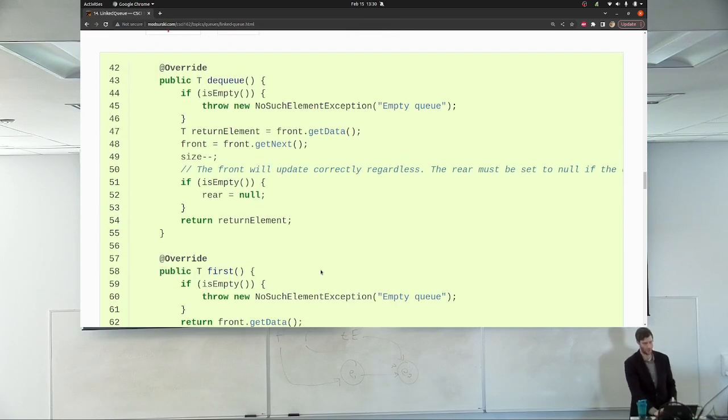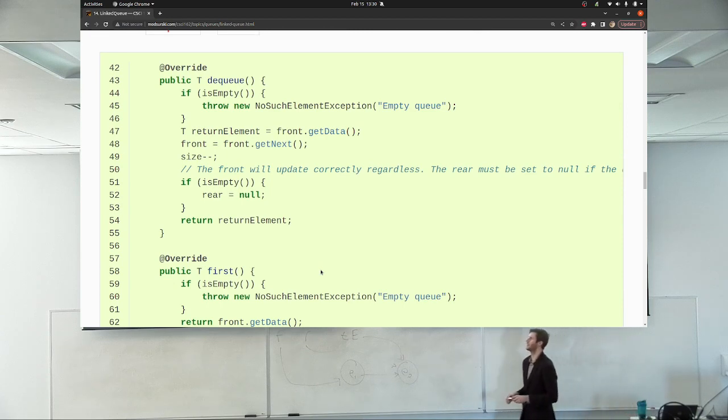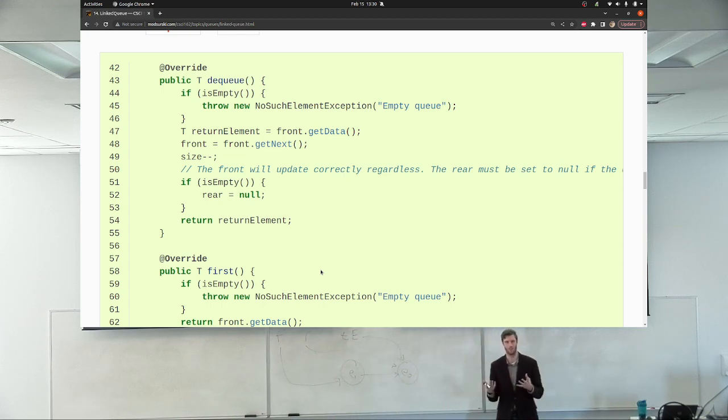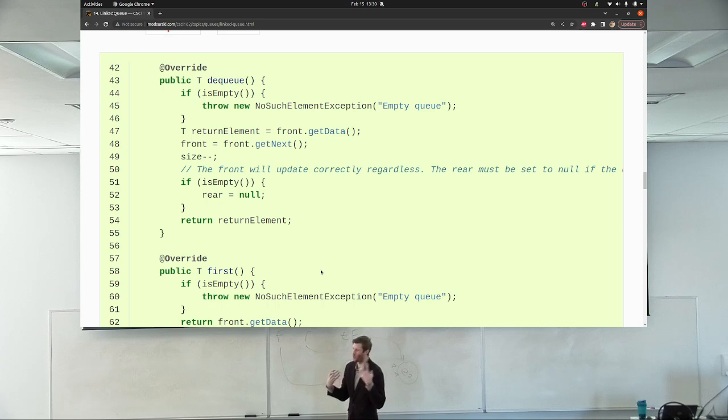DQ in first. Well, let's look at DQ. It's going to be more complicated. If it's empty, no such element exception. We've got an empty queue. Otherwise, get the data from the front node. Because remember, I don't want to return the node. The node is just inconsequential here. It's important because it's like the container. I want to return the data in that node because that's actually what I'm adding to the queue, right?